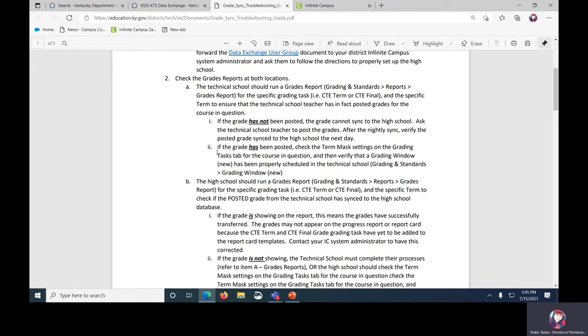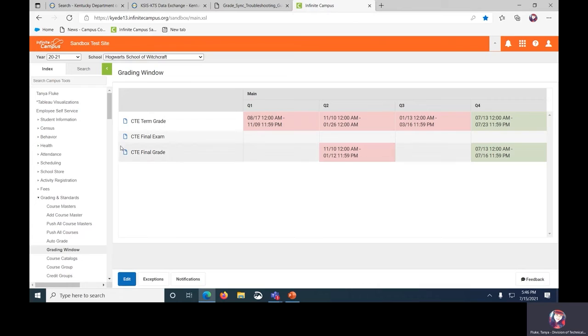If you, as the technical school administrator or administrative assistant, run that grades report and it shows that there are grades there, but grades are not syncing, then it's telling you that you need to make sure that you check the grading window. You need to make sure that your grading tasks are set up correctly, and then you check the grading window. So here's what I would do first. I would check the grading window.